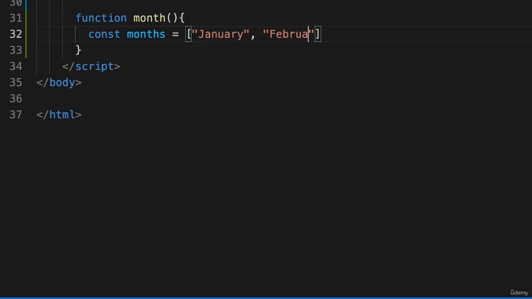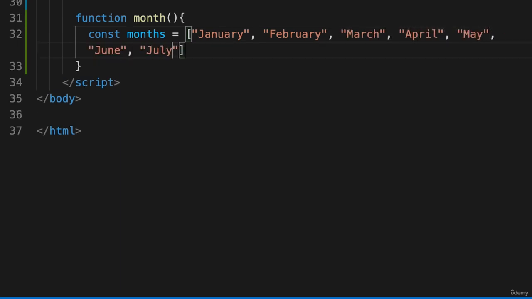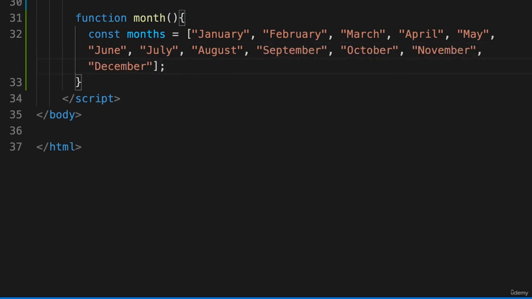Then we list each month. These are all strings, so each item goes inside double quotes. You can optionally use a single quote, the apostrophe character. Each item is separated from the previous item using a comma.